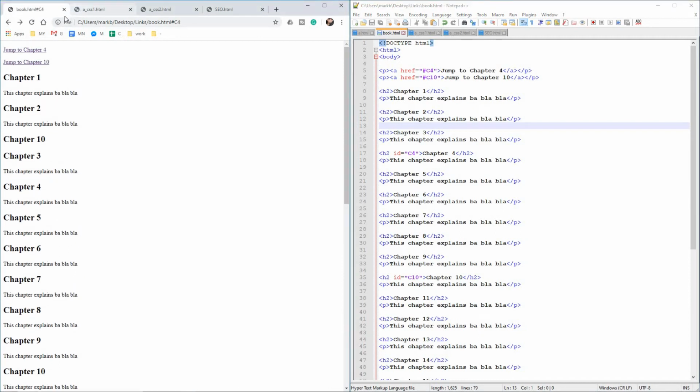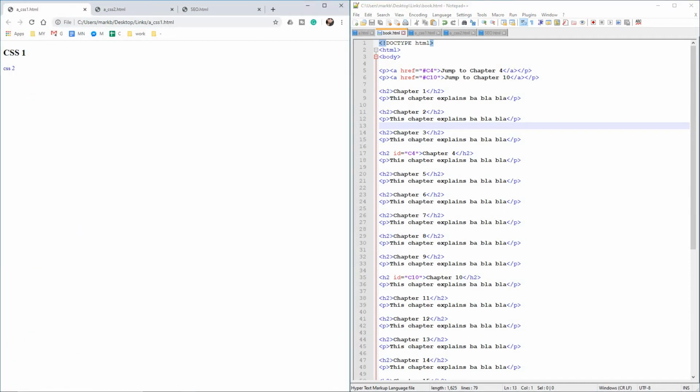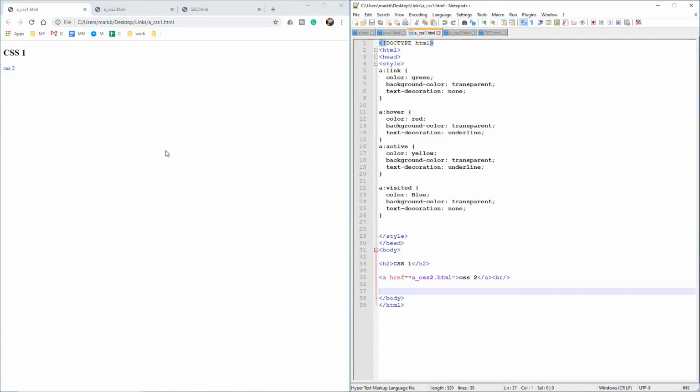Now let's make another small example, that is styling. If I go over it, yep, it changed, you see. When I go to click it now, it went to another page. If I go back, you see, it is different.